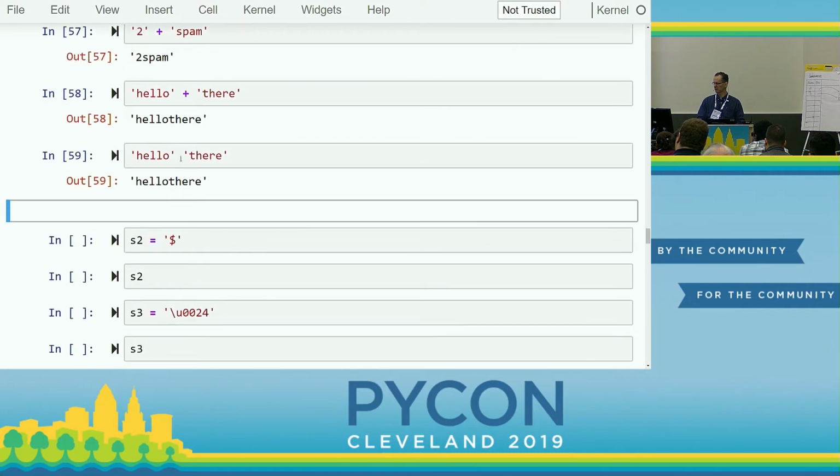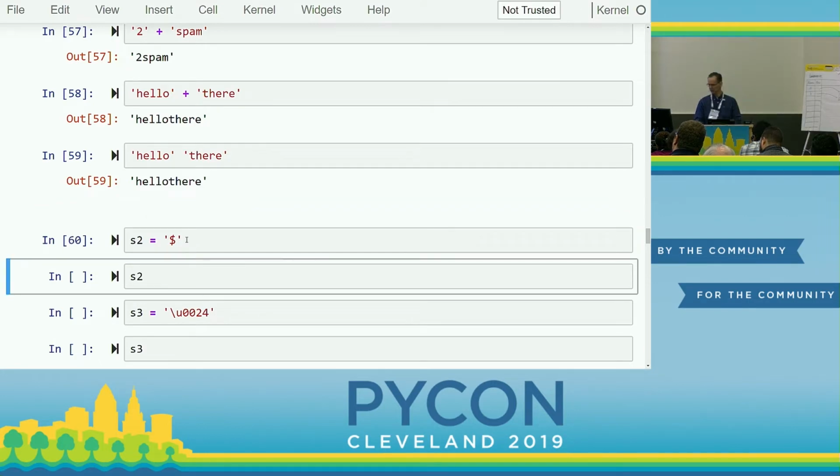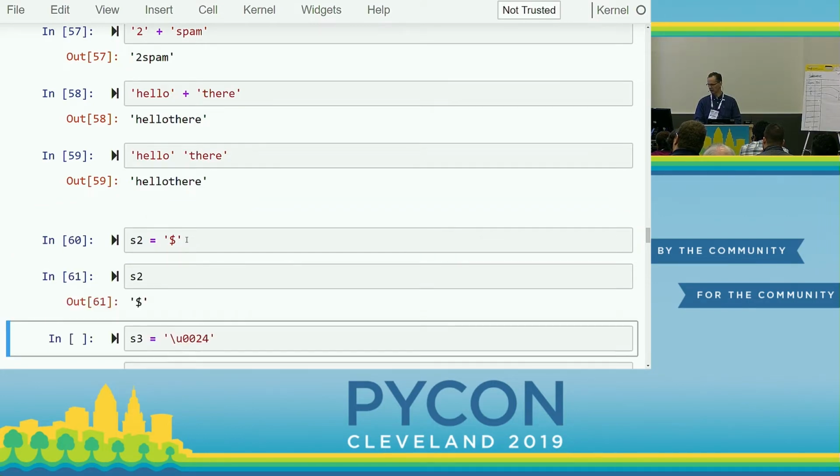Interestingly, I can even add them together without an add. So in source code in Python, if there are 2 string literals next to each other, it will combine them, and that's a convenience for certain cases, especially if you're trying to have a single string go across lots of lines, for example.